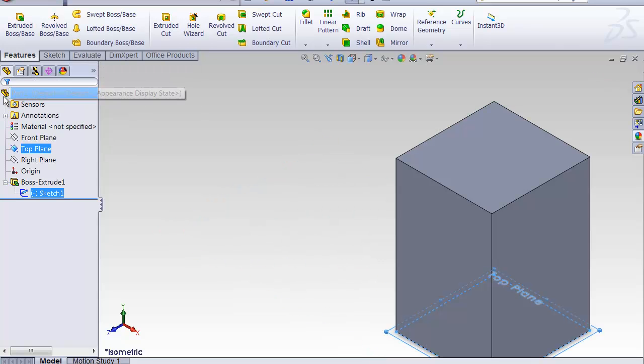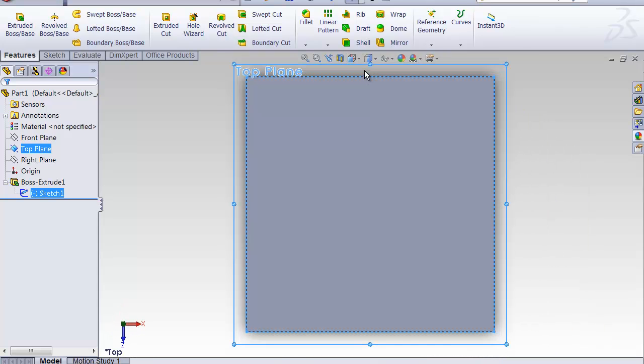Green check OK. And now if I rotate my geometry into the top plane, that's what I see. And if that was the correct plane to move it to, then that's what we did. So it's really easy. You just need to know where to pick.